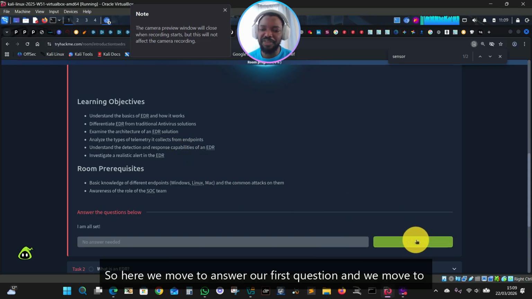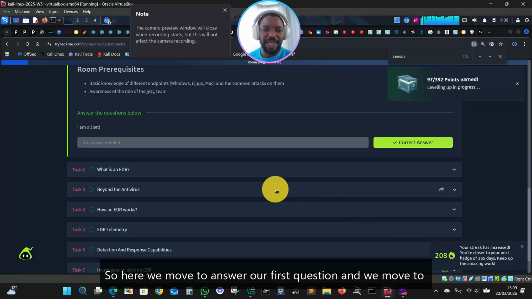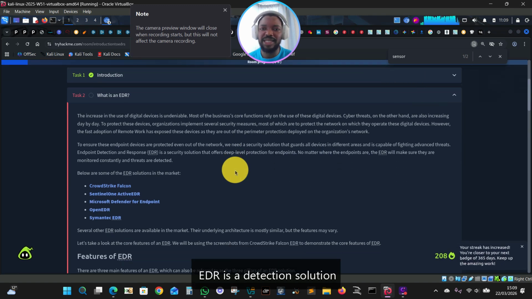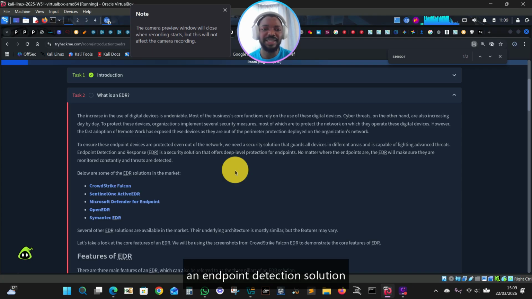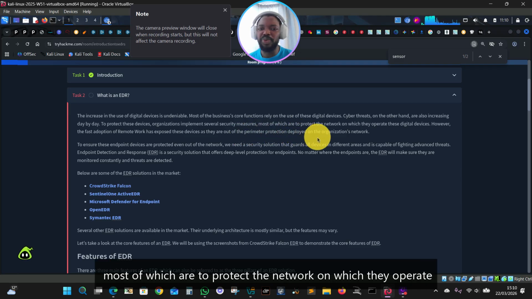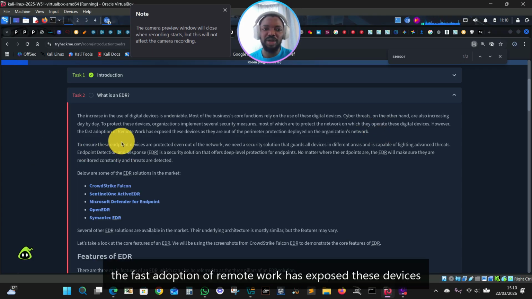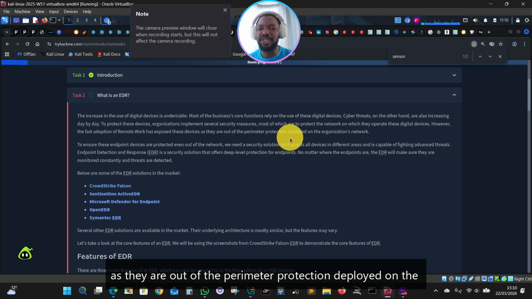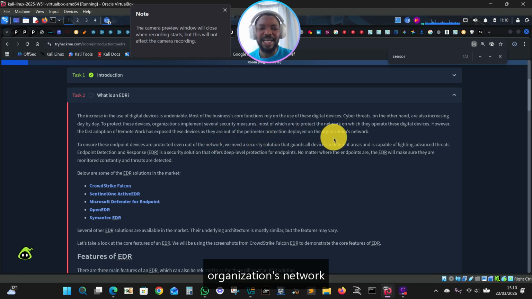So here we move to answer our first question, and we move to task 2. What is EDR? EDR is an endpoint detection solution. So what does it do? EDR protects devices. It helps organizations implement several security measures, most of which are to protect the network on which they operate. However, the fast adoption of remote work has exposed these devices as they are out of the perimeter protection deployed on the organization's network.